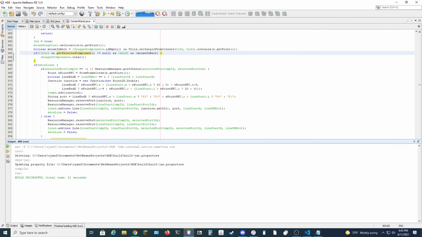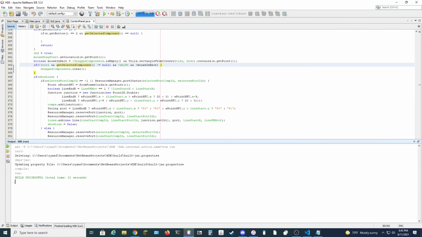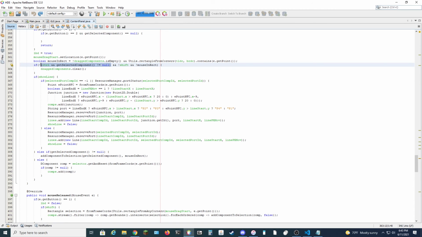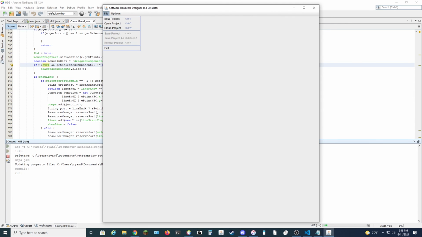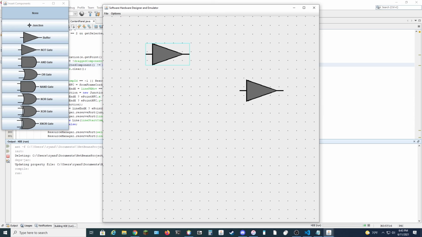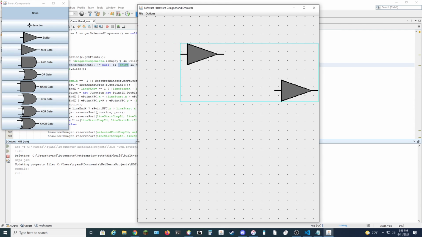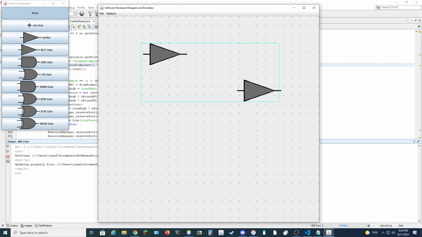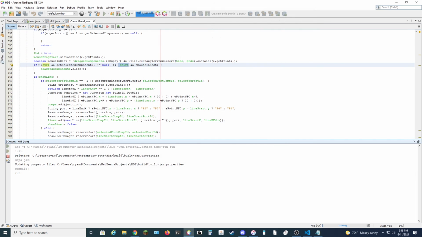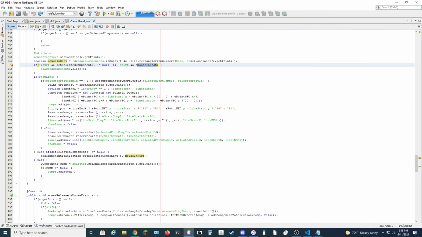So if we are not holding control to select a new component, and we are not pressing shift in order to, I believe you can. I'm not sure why I put that there. But if you're not pressing shift and the mouse is outside of the rectangle, then we're going to clear out all of the dragged components.